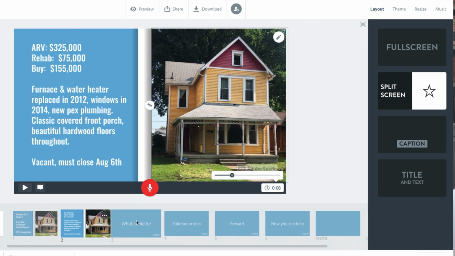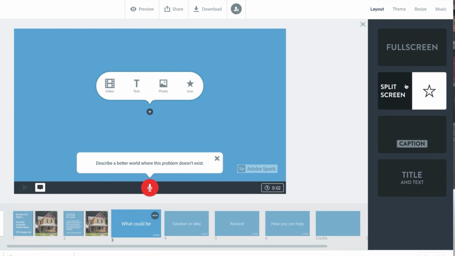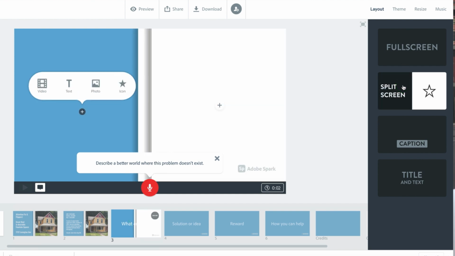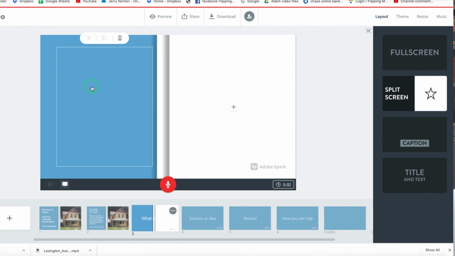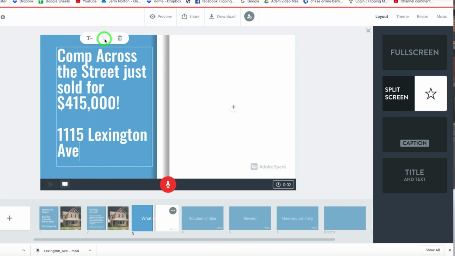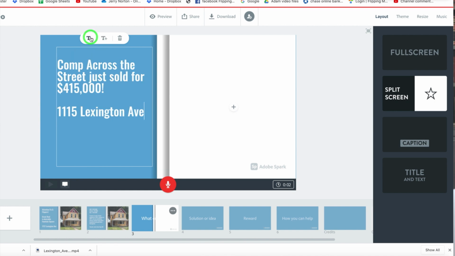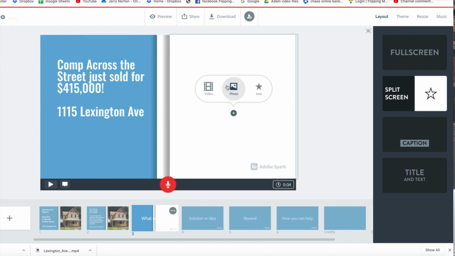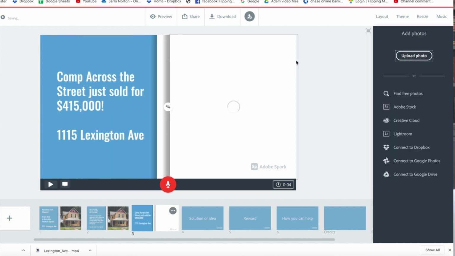Now let's go to slide 3. On this slide, we could do comps. Now I'm going to do another split screen, but on this deal, I'm going to add just one comp because it's really awesome and it's across the street from my deal and it just closed a few days ago. So I'm going to put comp across the street, just sold for $415,000. Then put the address, 1115 Lexington Avenue. And on the right, I'm going to add the exterior picture of that comp.